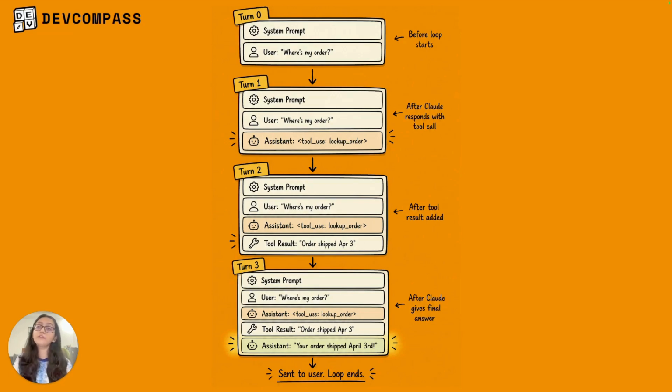Turn 2. After the tool result is added, there's another block: order shipped April 3, the result from the tool. So 4 blocks now: system prompt, user message, assistant tool call, and the tool result. This is what Claude will see. And then turn 3, after Claude gives the final answer, an extra block is added, which is the assistant's text response: your order was shipped on April 3rd. Now the stop reason, that diamond box, comes back as end turn. We send that response to the user and the loop exits.